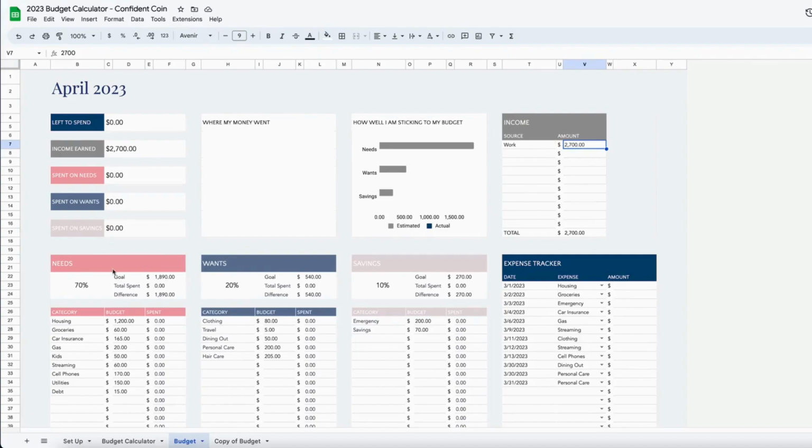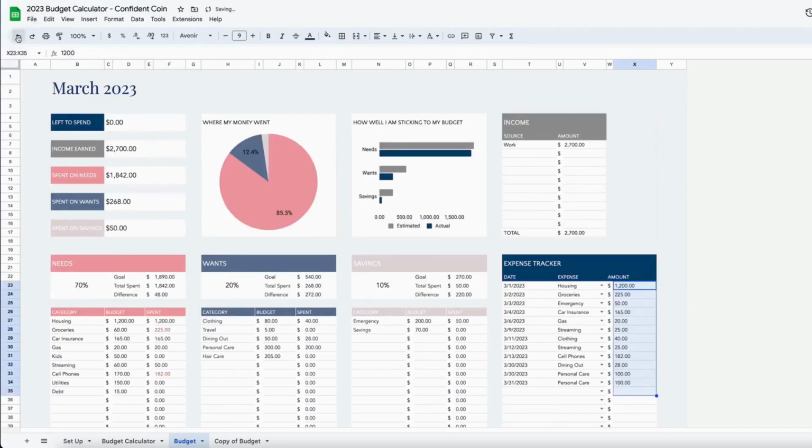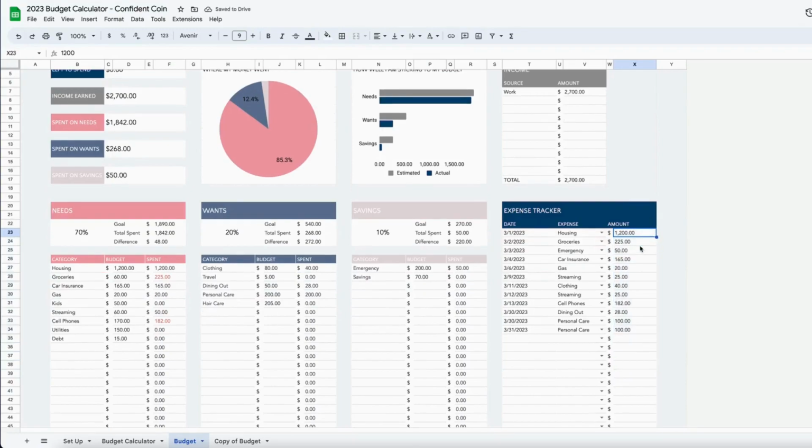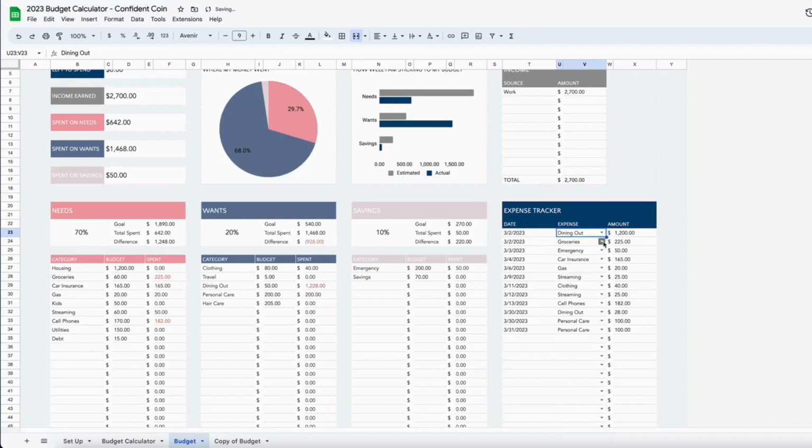And then once your income amount is in, you're just going to look over the budget, make sure you haven't missed anything, make sure everything's accounted for. All of your numbers are here, and you can see that the goal amounts are there, how much you've spent is 0, and how much is left. Now, I'm just going to undo this so that you can see, since I've entered a bunch of numbers, what happens. So in order to use the expense tracker, you're going to double click, select the date, click the little drop down arrow, and find the category that you're using. We're doing housing here, and then you're just going to enter the amount. So just to show you, you'll just enter 1200, and everything automatically calculates for you.